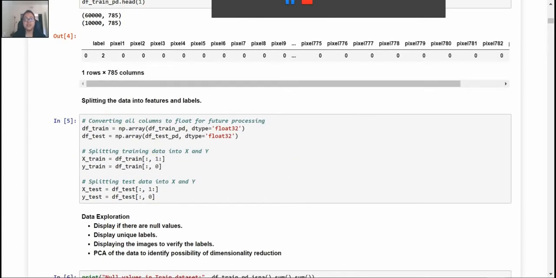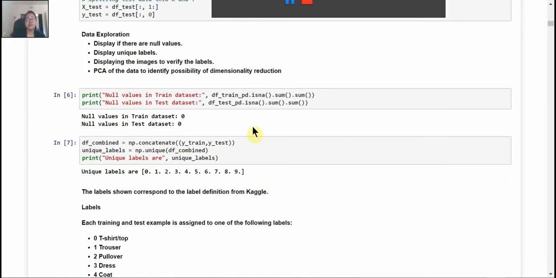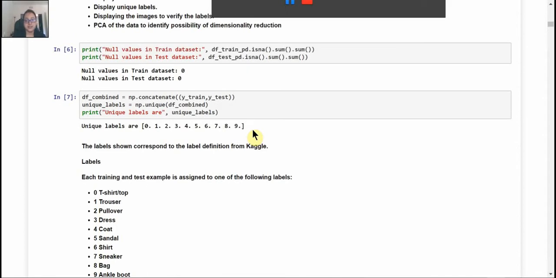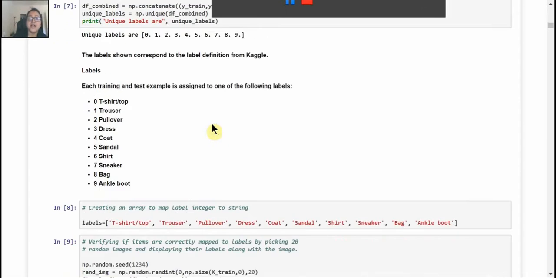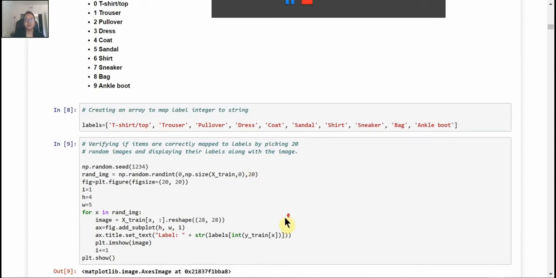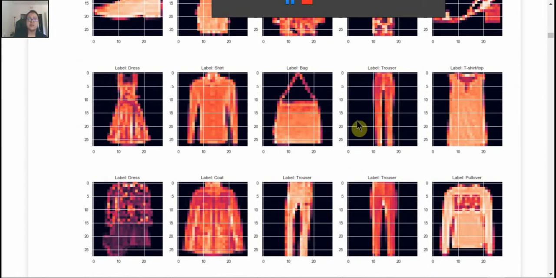And then I split the data set into features and labels, and then I tried cleaning the data set, but fortunately saw there are no null values in the data set. Then I combined the data set with the numpy function np.concatenate, finding out the unique labels that I had from 0 to 9. Then I created an array to map label integer to string, verifying if items are correctly mapped to labels by picking 20 random samples. 20 random samples looks like this.